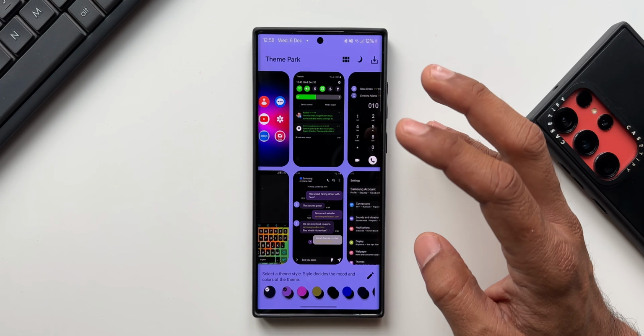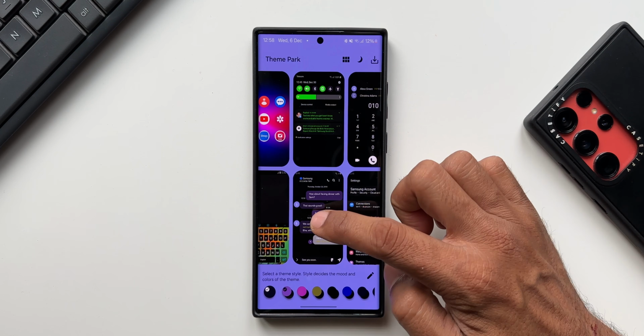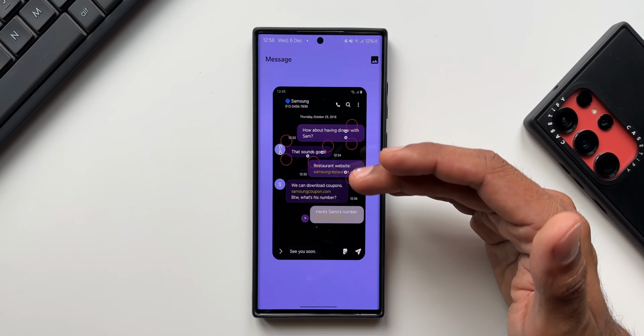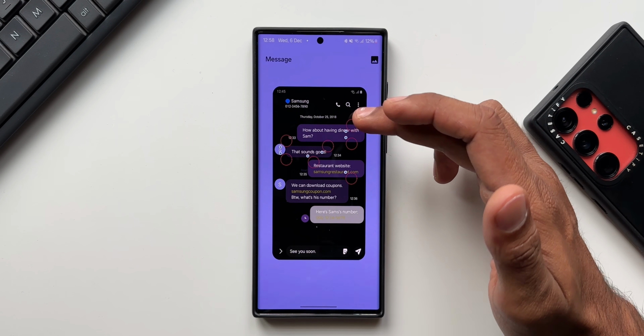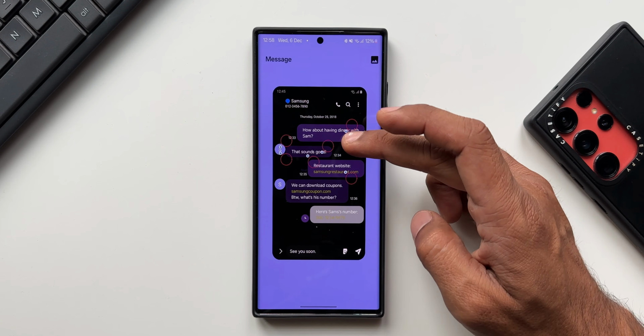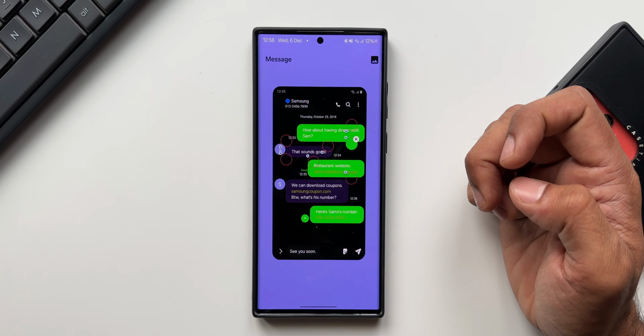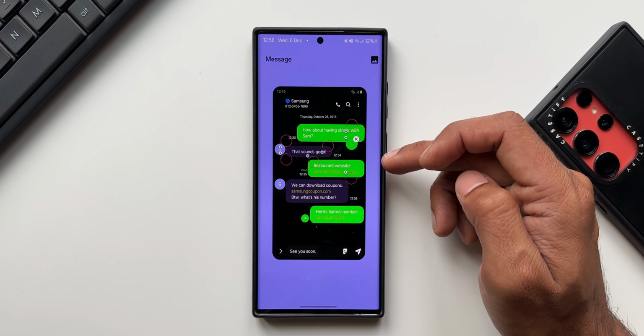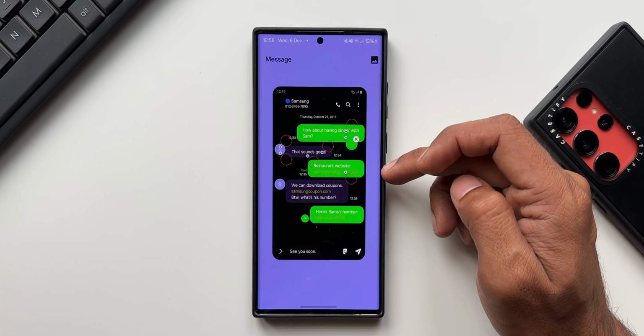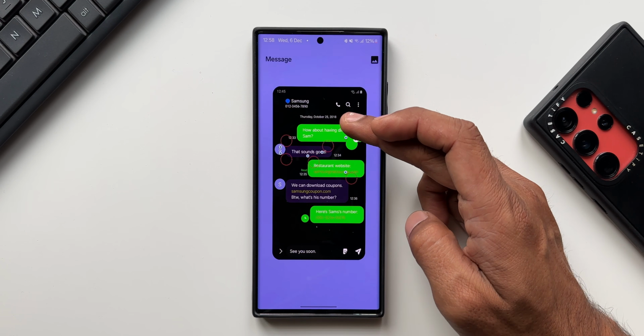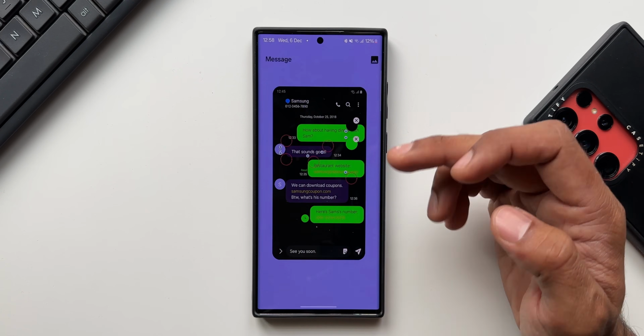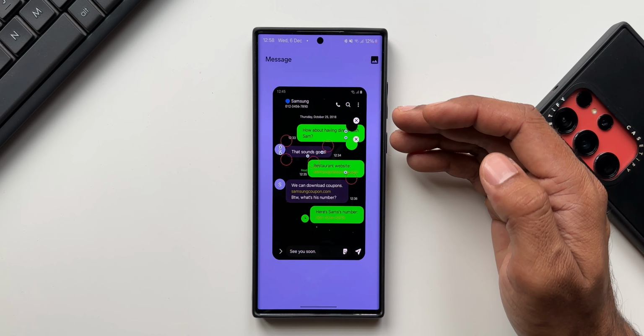Now we can also customize the background of your messages. Let me tap on this. You see again we have got different elements here. Now again, let's go with green theme. I'll select the background as green and tap on OK. You see we have got the green background for the messages which are received. Now I will change the text color into black so that it'll be visible here.